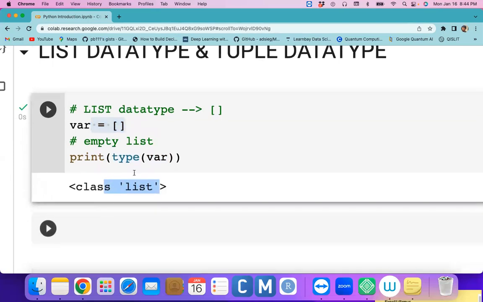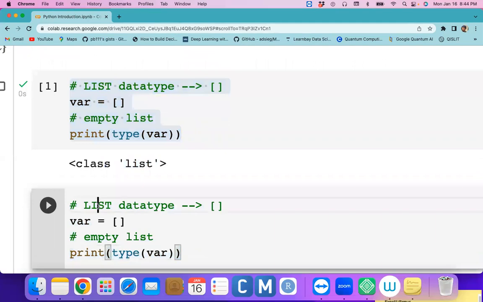Now the same thing I would like to implement with the tuple data type. Is it possible to implement an empty tuple? Of course it is possible. In case of the tuple data type, it is very similar to the list, but we hold the group of elements inside parentheses.